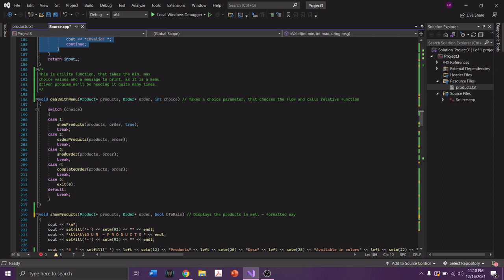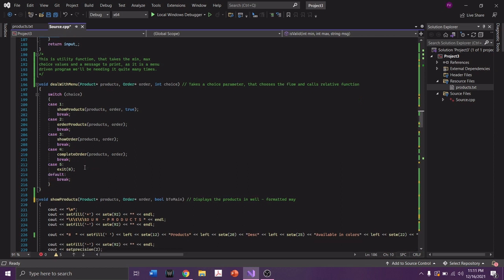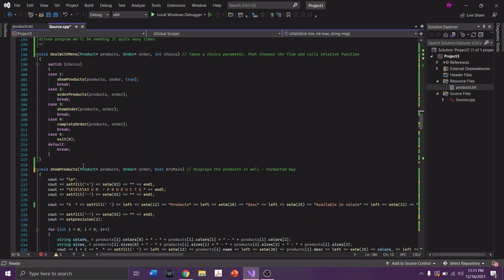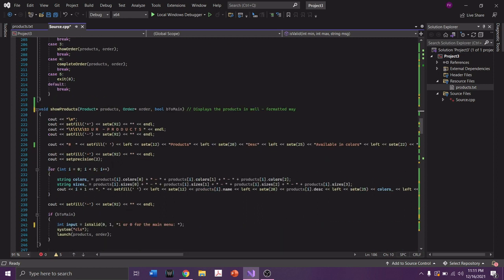So as mentioned above, we'll have the first case, it'll go ahead and show the products. The second case will order the products. Third case will show your order or show your cart. Fourth case will complete your order, and fifth case is exit the program, and the default is break.